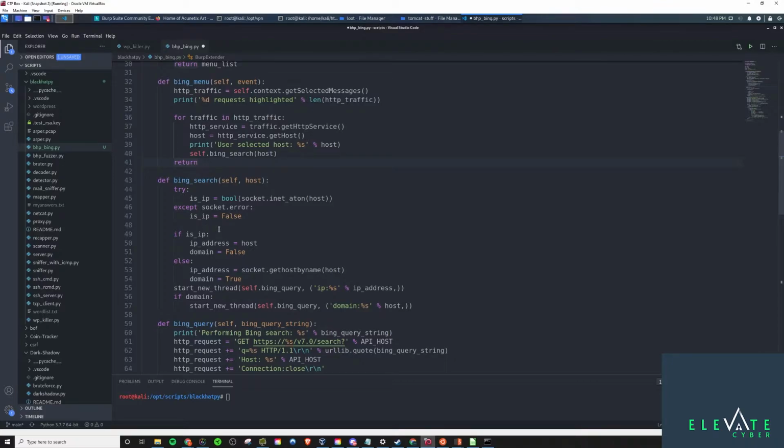And with this function, it's going to look if it's an IP address or the domain, essentially. So is IP, it's looking to see if it's an IP or not. That's why that's a Boolean. We're typecasting this into a Boolean. And we're doing this in a try except. So if we get a socket error, then we're going to set is IP to false because we're going to assume in that case that it's a domain.